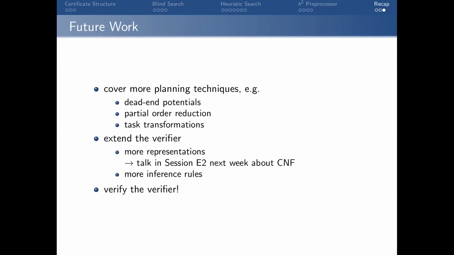So of course, one thing we're always interested in is that we want to cover more planning techniques. Things we're currently interested in are dead-end potentials. These are potential functions that give a numeric value to states, and they can guarantee that each successor has a higher value than its predecessor. So you start here, you can only go up, but you somehow need to go down to reach the goal. And that is an unsolvability argument that we would very much like to translate into a certificate.